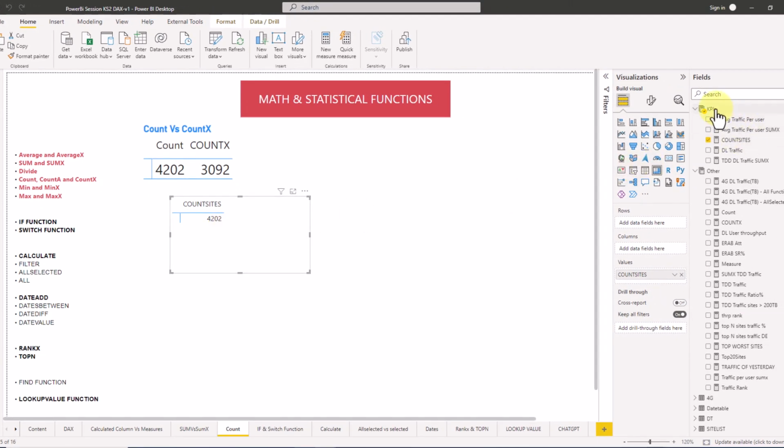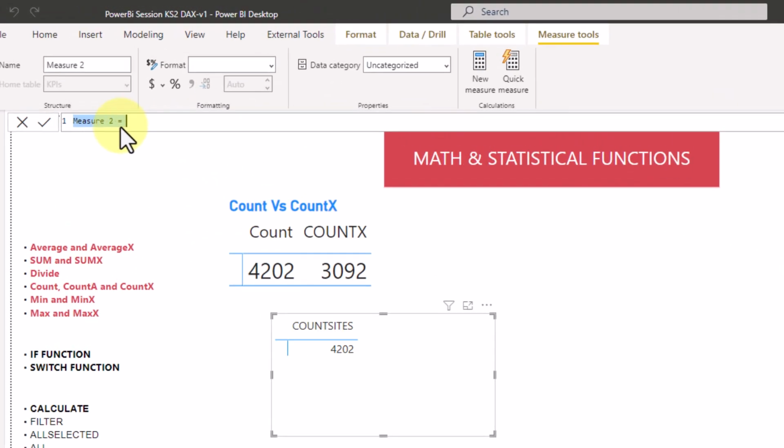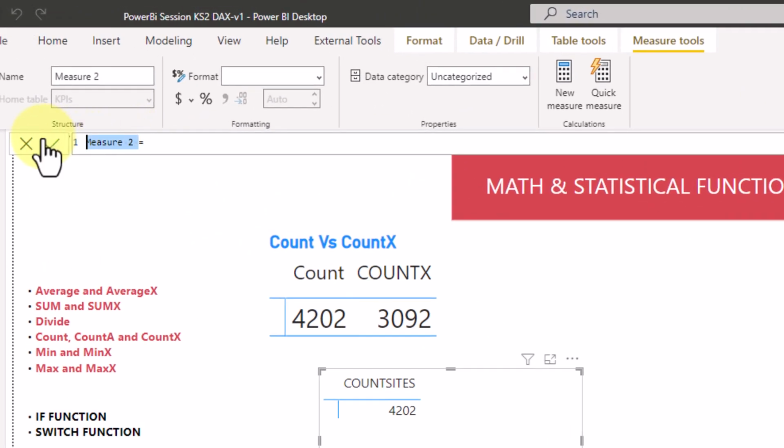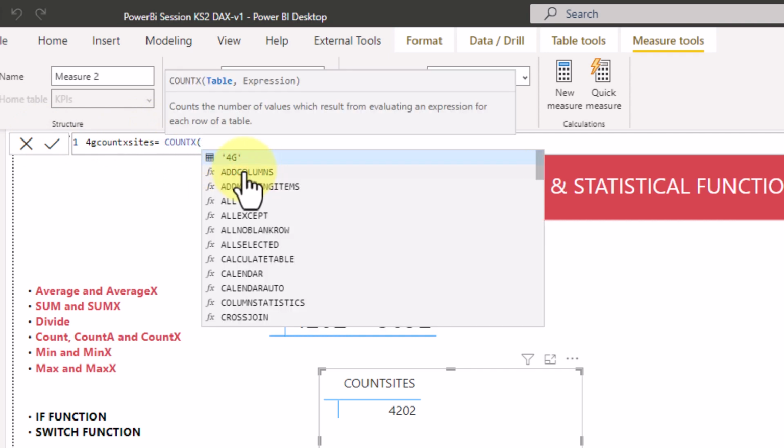So I would go again and make a new measure, and this is the same concept as average and averageX, or sum and sumX. For example, I will call it 4G count X sites. So let's now use this COUNTX. It's called COUNTX, right? Particularly, it's asking you for a table, which is called 4G.